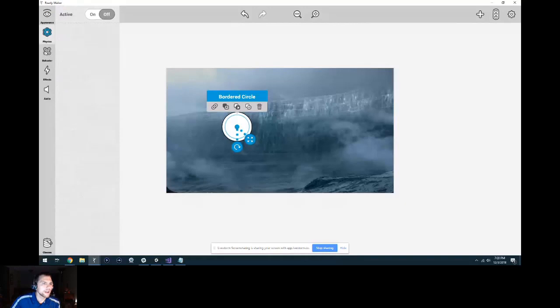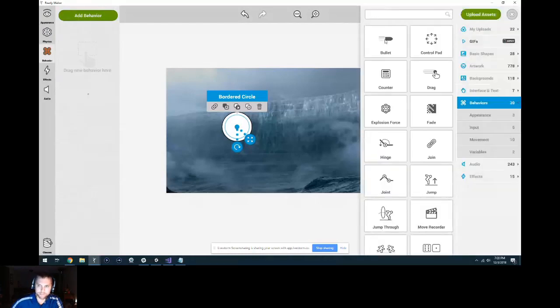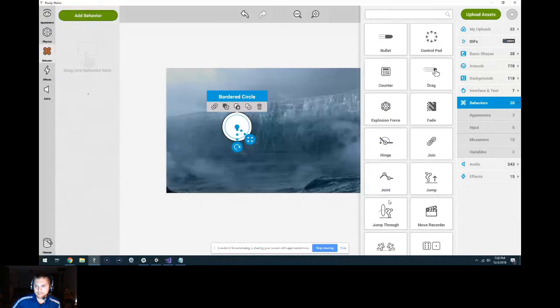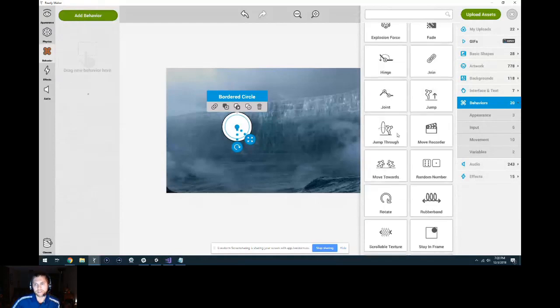And behaviors. Behaviors are essentially a bunch of pre-built actions. So if I want it to fly in one direction with a speed, we could add a bullet behavior. Or if I want to be able to use the WASD keys and the arrow keys, we could use the control pad. There's a whole bunch of pre-built behaviors that you can use, and then you combine those in creative ways to make video games.